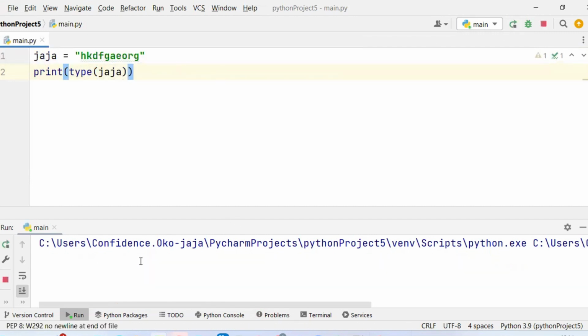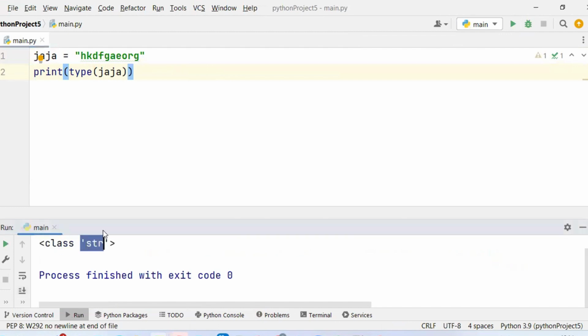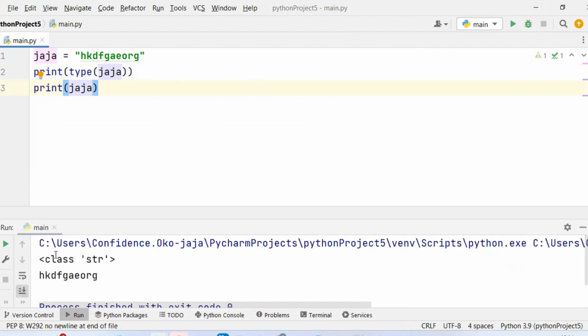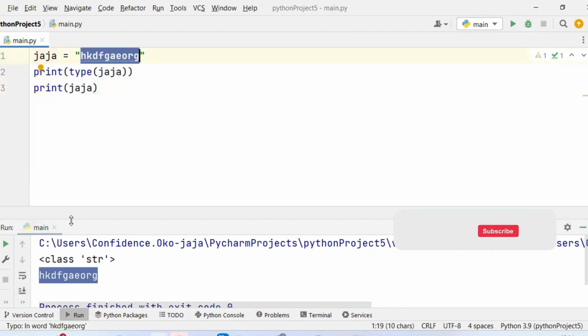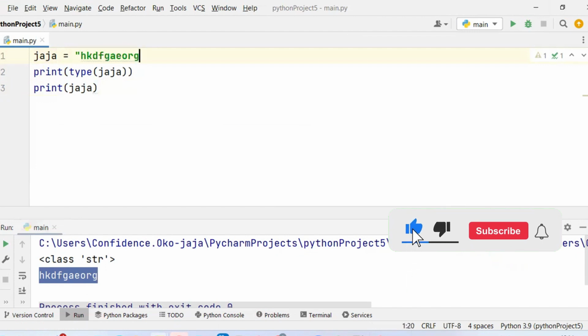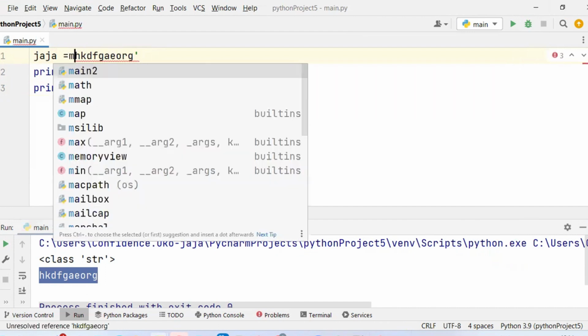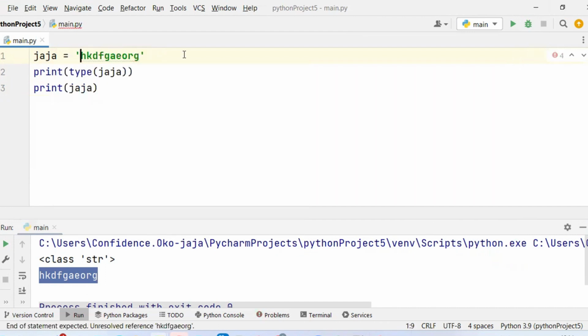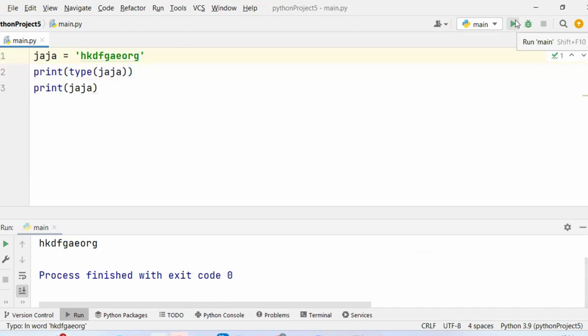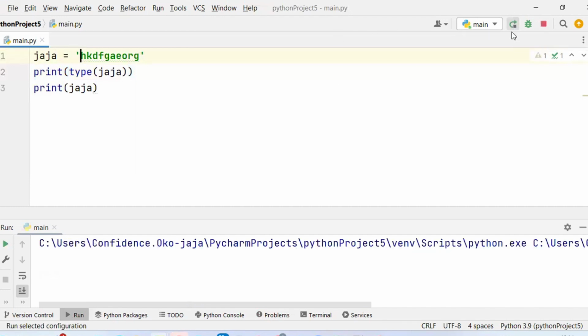So if you run it right now, you can see it is of class str, meaning that it's of what? String. And if you also want to print the data to see what it looks like, and if you run this program right now, you can see that this is the text which is inside the code, which is in a double quote. We can also replace this with single quotes, and that will also be fine. You can see, this is the string.